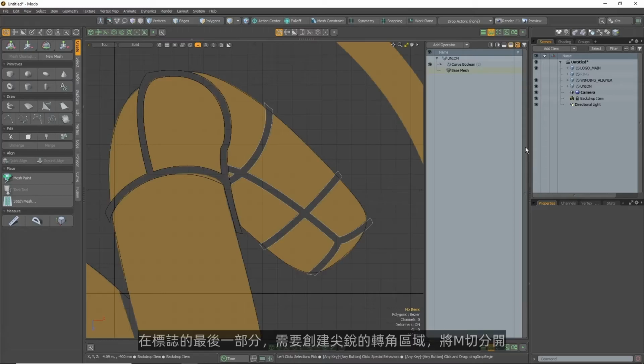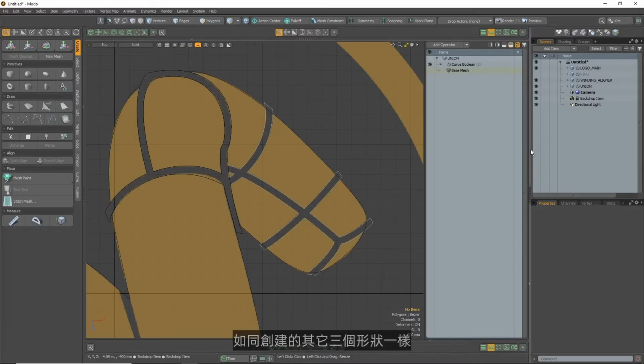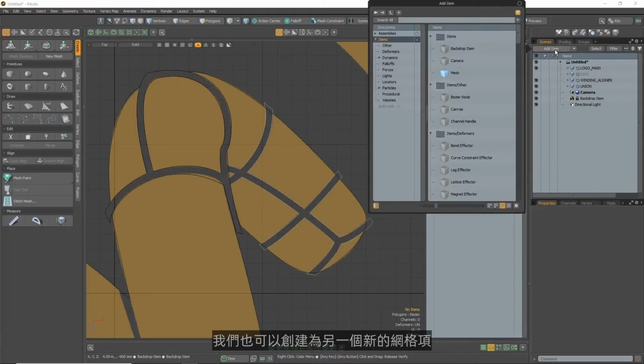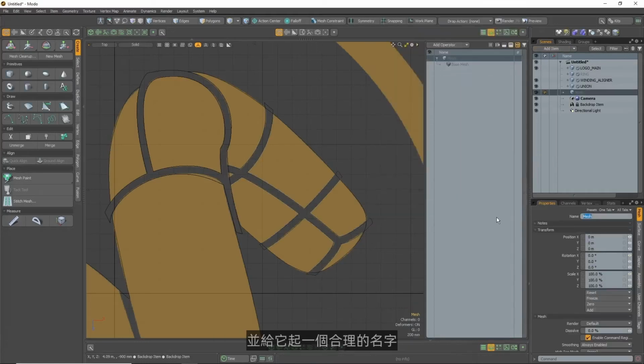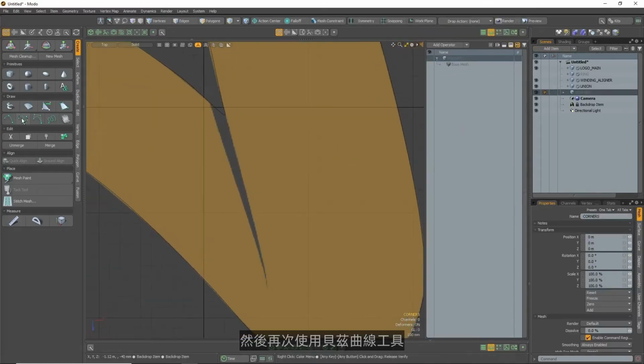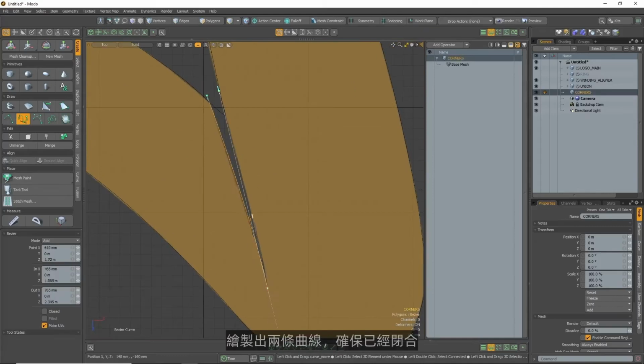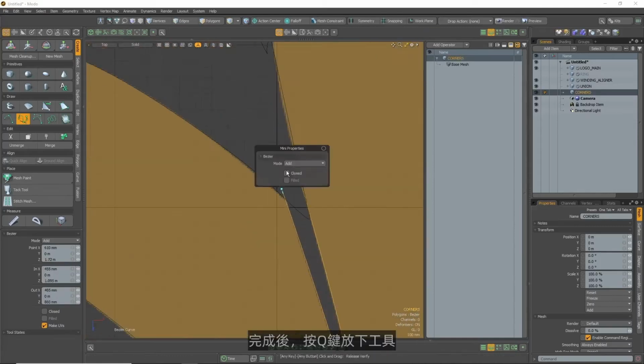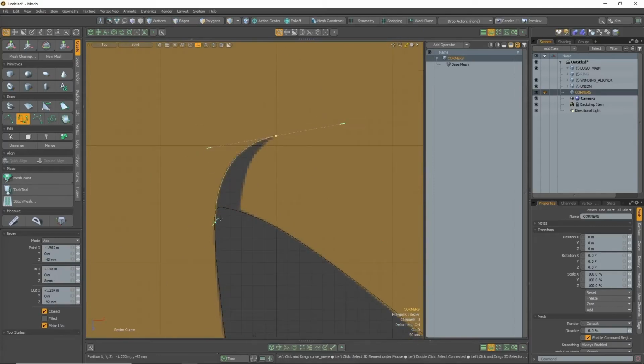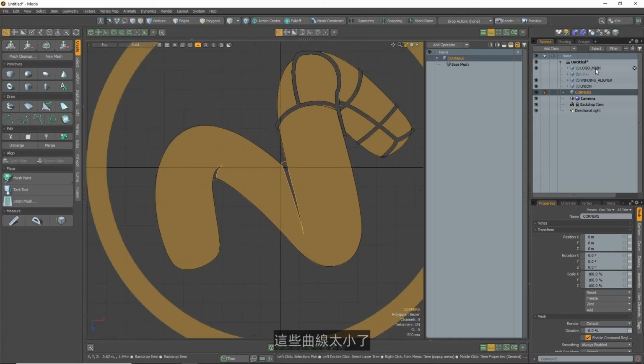The last part of the logo that we need to create are the sharp corner areas that break up the M. So just like with the other three shapes we've created, we're going to create another new mesh item and name it something sensible. Using the Bezier curve tool again, draw out the two curves, make sure that they're closed, and then press Q to drop the tool when you're done. Because these curves are so small, I'm not going to put down a freeze operation because I'm fairly confident that they're fine. Now that I have all of my curves drawn out, it's time to assemble everything.